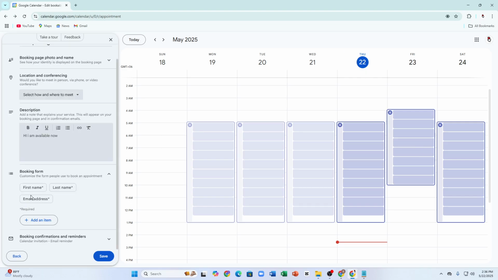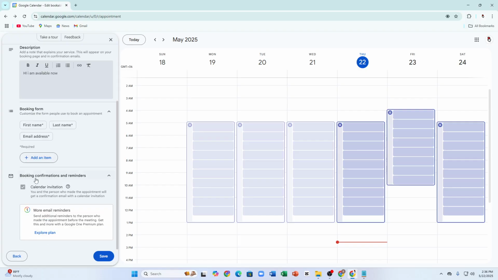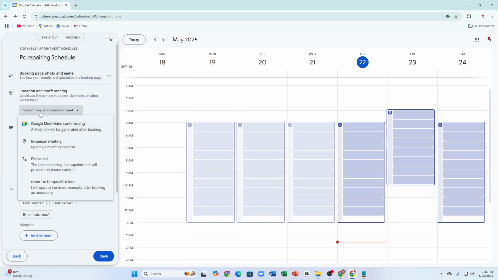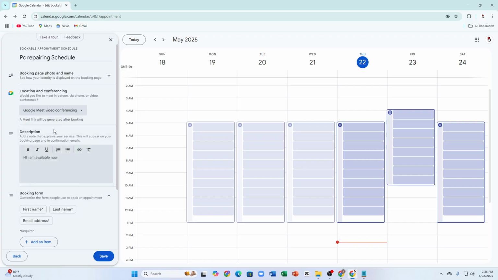You can tap onto booking form. You can enter first name or last name and you can do it. You can also enter your location and conferencing from here. For example, you want to connect with your customers from Google Meet video, you can just tap onto this and they will be able to connect with you using the Google Meet video conferencing.